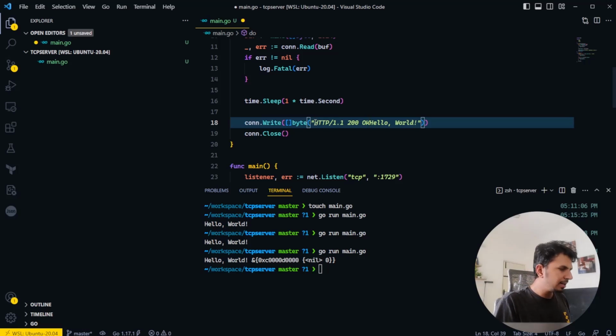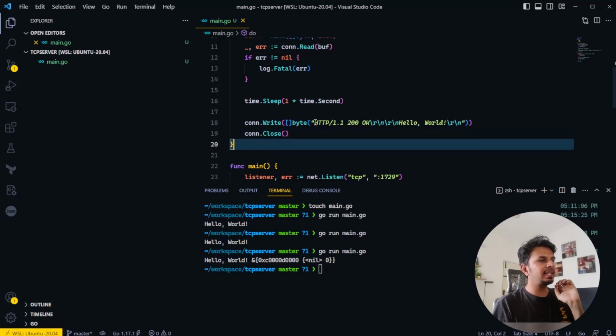So I'll just send HTTP/1.1 space 200 OK, which is the 200 response code, \r\n, and then I'll do \r\n. I have to give one more \r\n over here. This is the protocol that we are following. And yeah, we are writing this and then we are closing the connection.